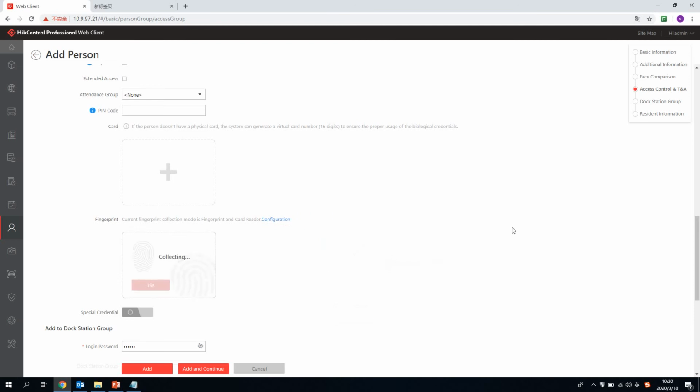Collecting. Alright, so I'm calling my colleague to put her fingers there. So now fingerprint 01 is her fingerprint.